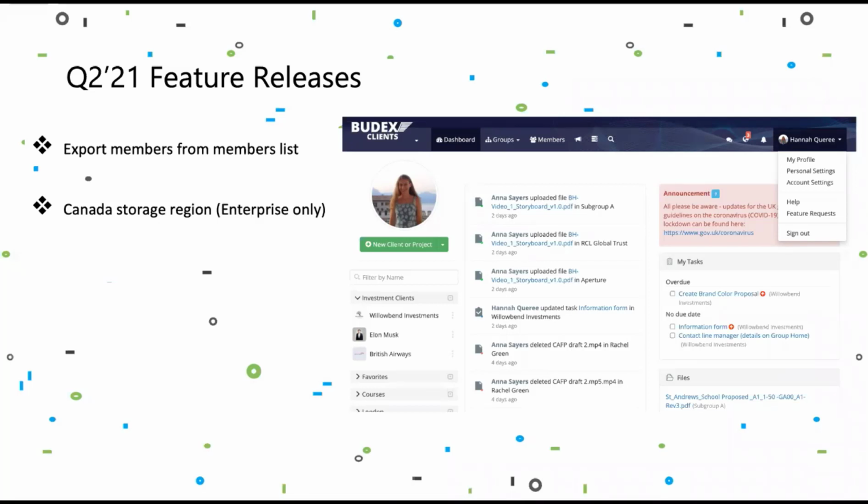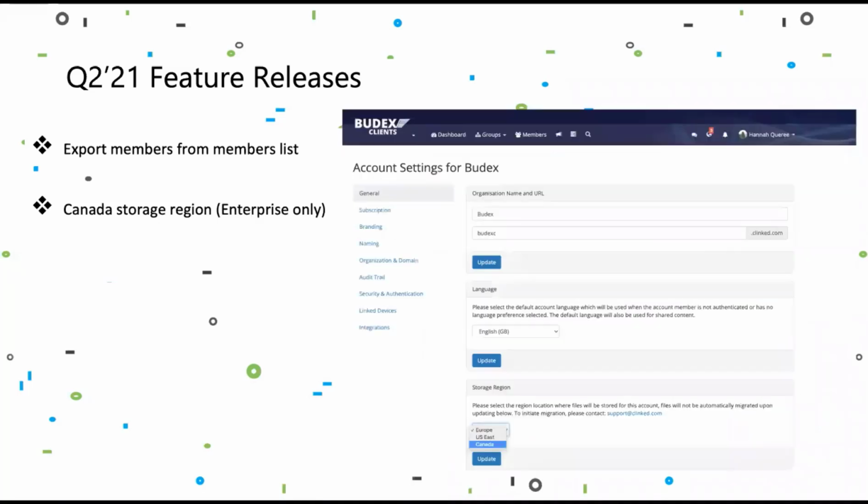But to do this, if you're an enterprise customer, you can go to your drop down and then go to your account settings. And if you go to general, you'll see that there's that storage region box there. And you'll see you've got the option of Europe, US East, and Canada. So yeah, if you do need to make it Canada, you would just select that and then update it.